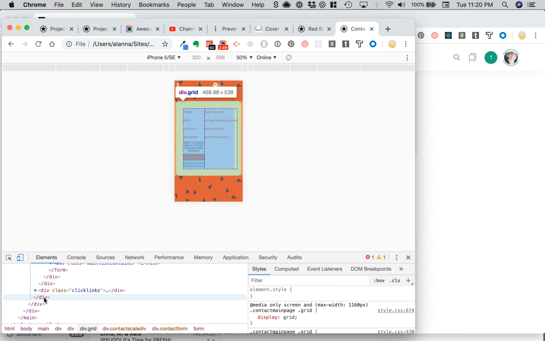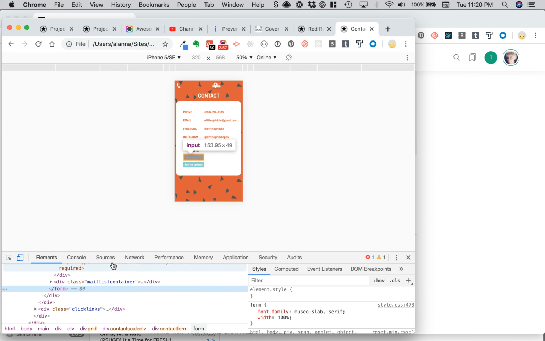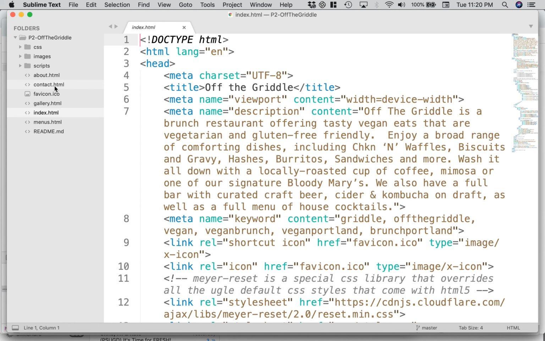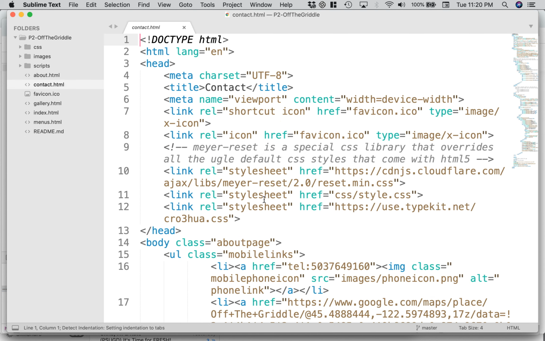Here, it ends here. So click links is a div. Oh, okay. Well, I think what I would just do is take this form out of here. Like, let's do this in real life. Contact. Okay, so the contact form.